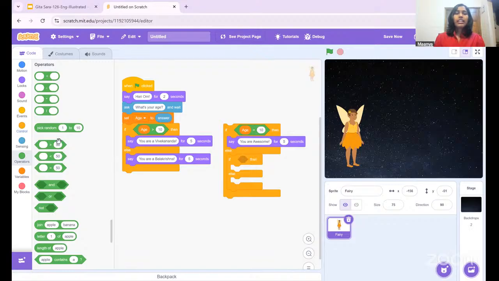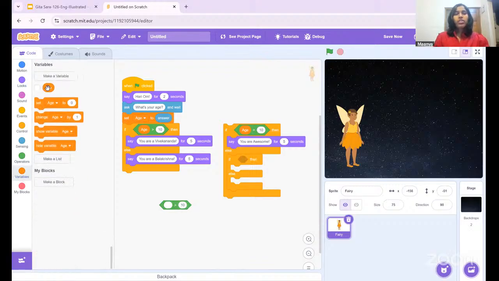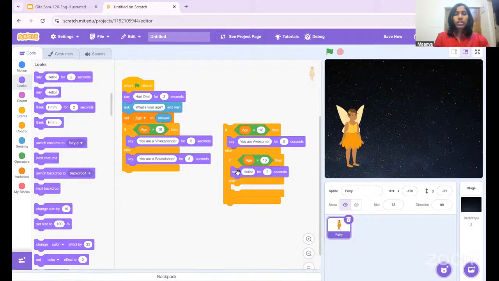Here, I'll add another operator, relational operator, which says if age is greater than 10, then you say it's you are a Balakrishna. So I'm going to add that as well. Go to looks, drag and drop. You are a Balakrishna.